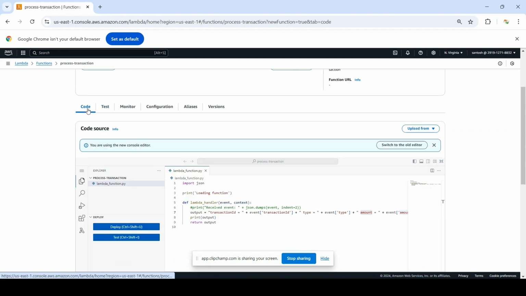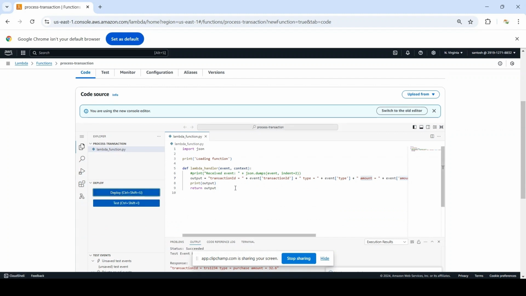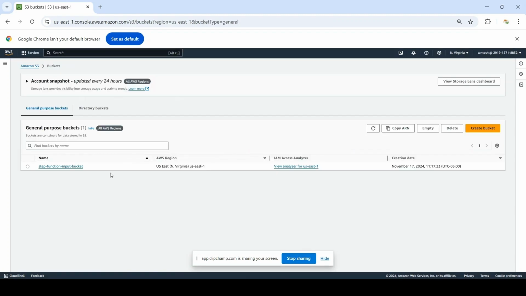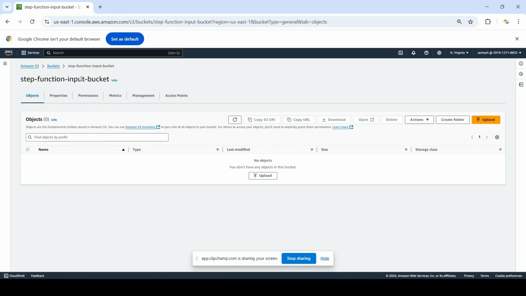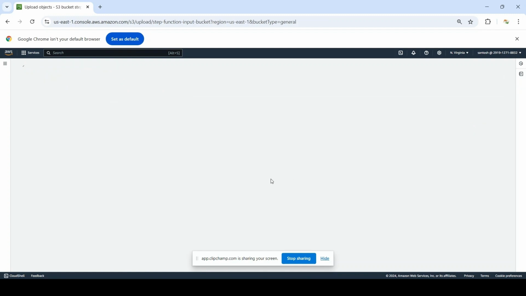Okay, so our Lambda function is ready. Let's make sure it is deployed. Yeah, and we are good to go. The next step is to upload your dataset to S3 bucket, so that step function will use it. So I'm going to use existing S3 bucket. If you want, you can create a new one. So in this step function input bucket, I'm going to upload my dataset.